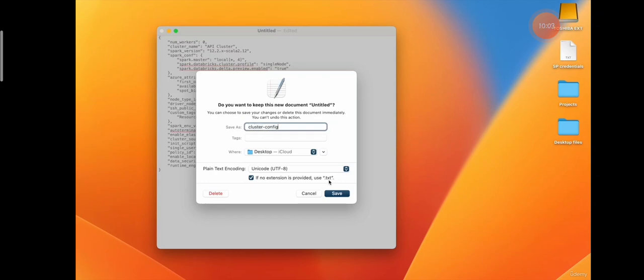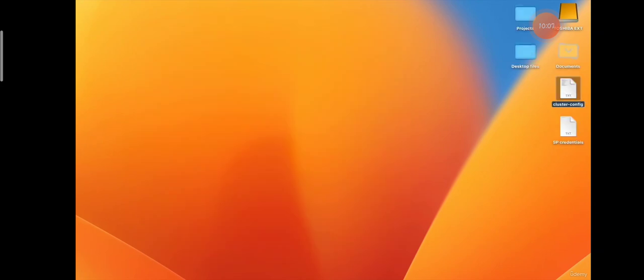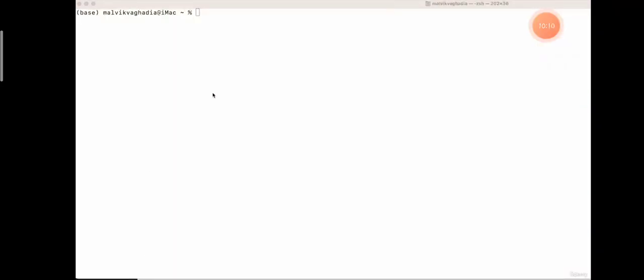And I'll save it as a txt file, not as a JSON file. So click on save. And that's in my desktop, as you can see. Okay, so I'm back in my terminal, and first of all, let's make sure that our terminal is in the same directory as the configuration file.